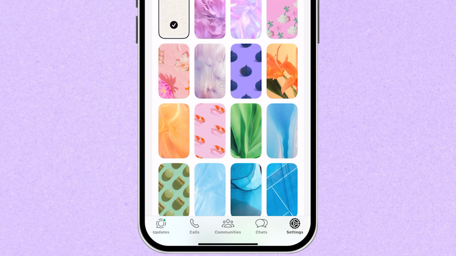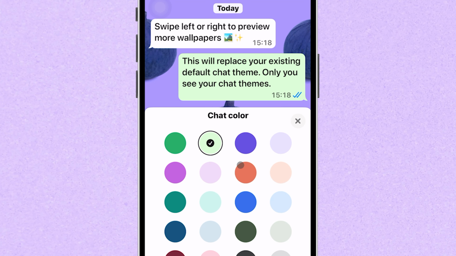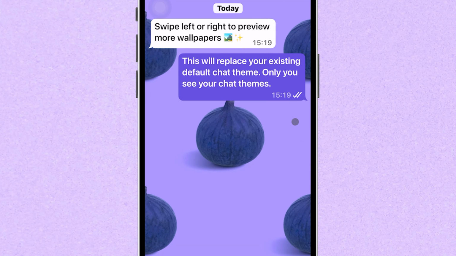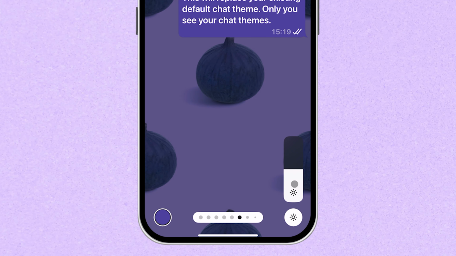After selecting the desired wallpaper, a preview will appear. Adjust the theme color by clicking on it at the bottom left. Select a color and close this menu. Set the background brightness by tapping on the moon icon and adjusting the brightness.